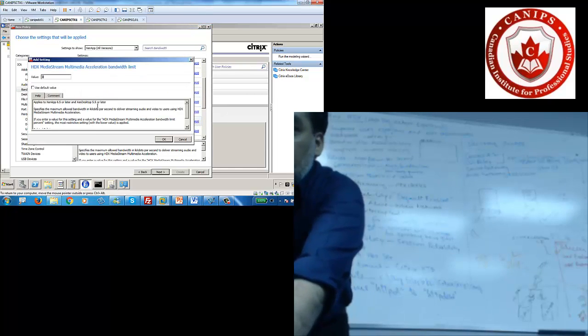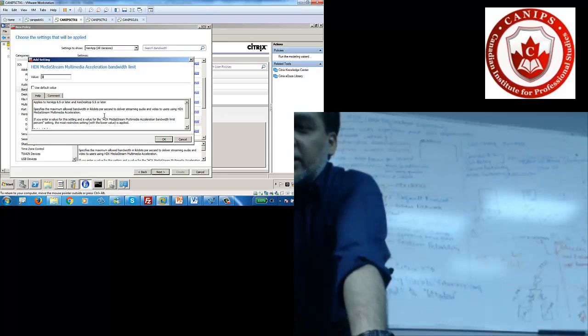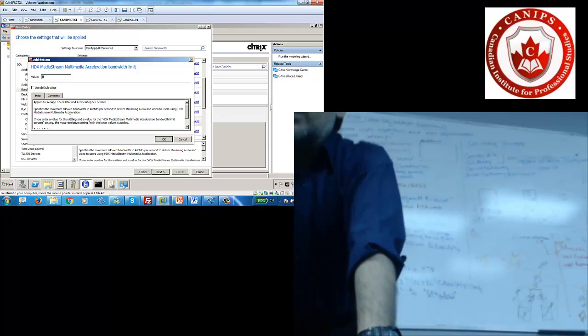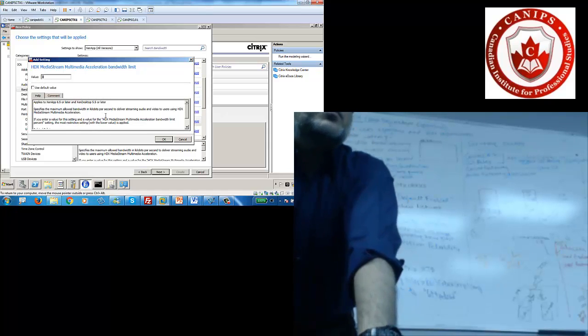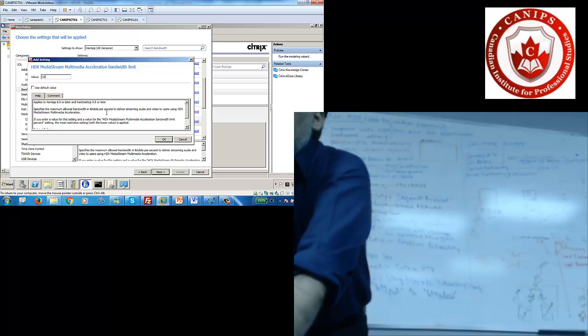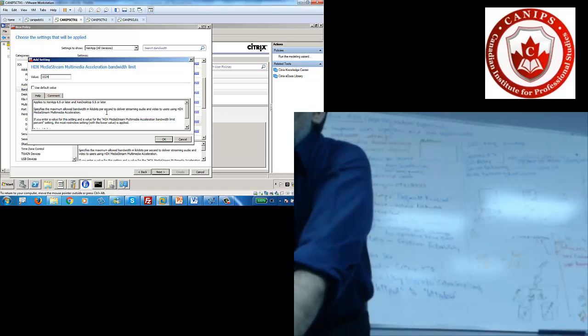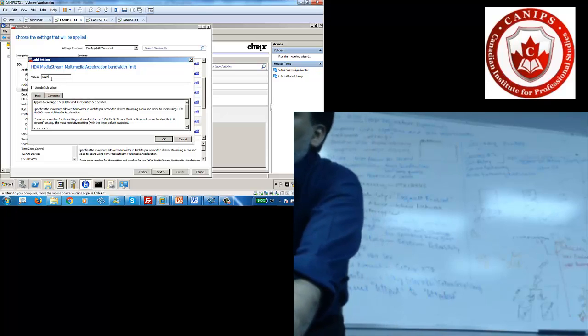If you go in this, here it says, specifies maximum allowed limit in kilobytes per second, to deliver streaming audio video to users using media streaming multimedia acceleration. Now in this case, you can allow a value in terms of kilobytes. How much bandwidth do you want to give to a user? For example, if I say 1000, this will be 1 MB.